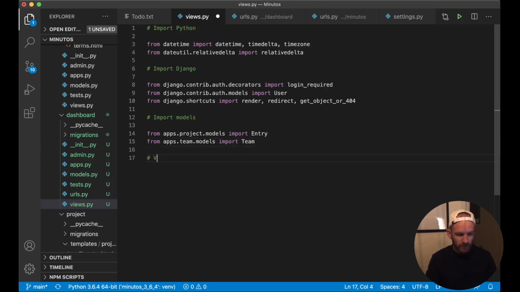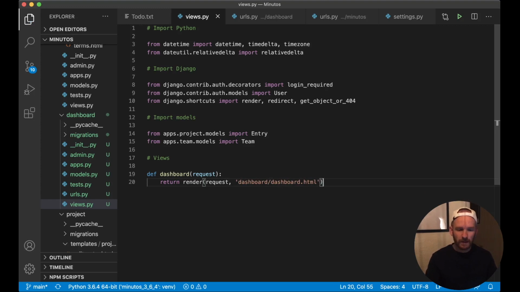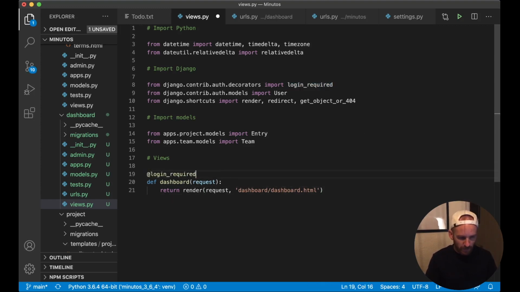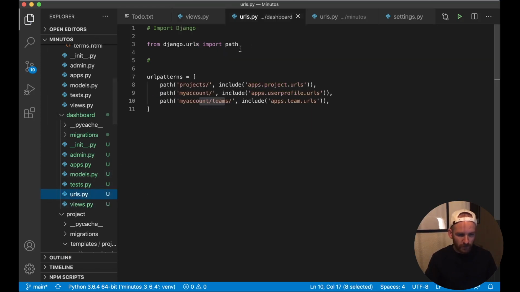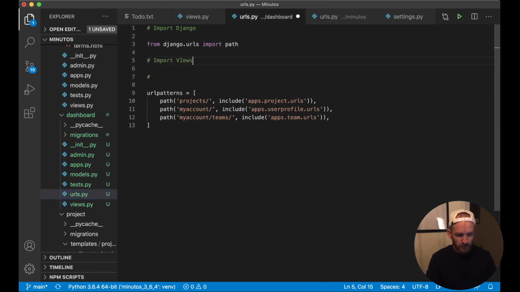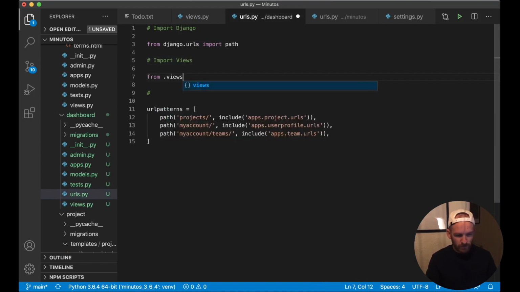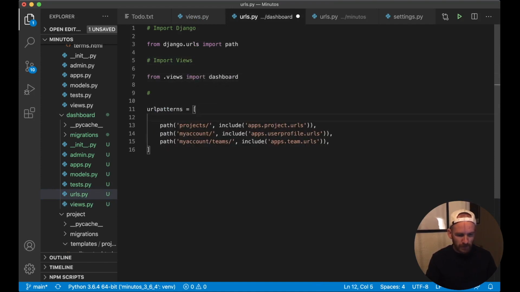And then below here I can create the views. def dashboard, we can begin with this, request, return render request, then the template dashboard/dashboard.html and save. You don't need anything more there, but I can remember to add the login decorator before I forget it. Next step now is to import this to the URLs. So import views from .views import dashboard and add this to the top here. This can just be empty. Pass in the view name and give it a name so we can reference it at other places.